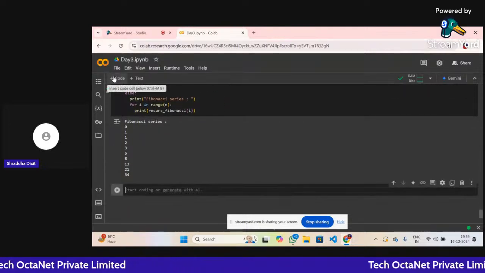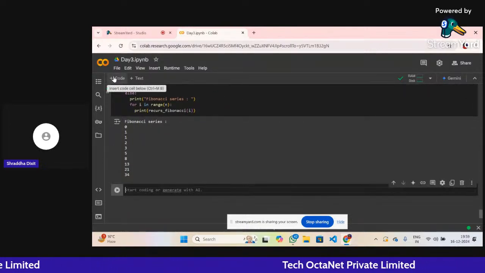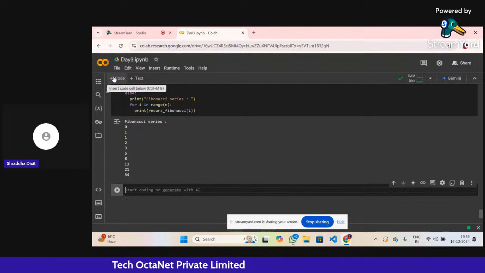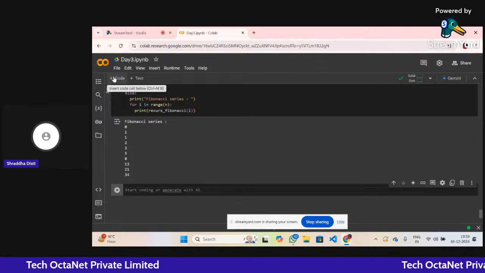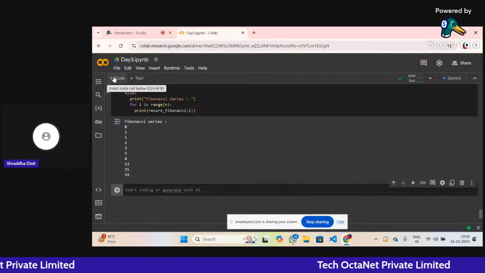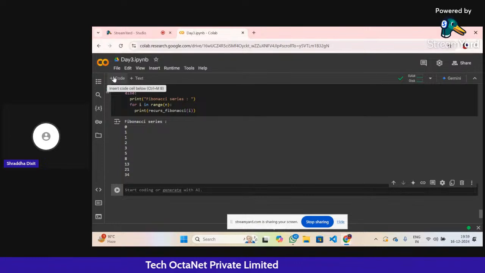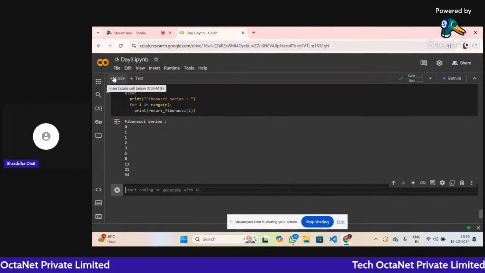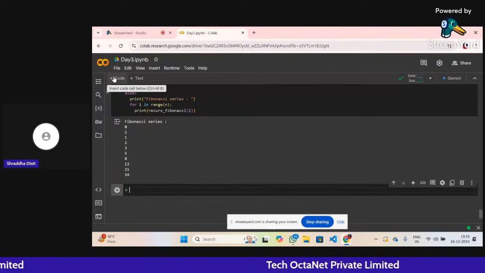Let's see, what is a tail recursion? A unique type of recursion where the last procedure of a function is the recursive call. So tail recursion is basically where a function's last statement is a recursive call. That is called tail recursion.